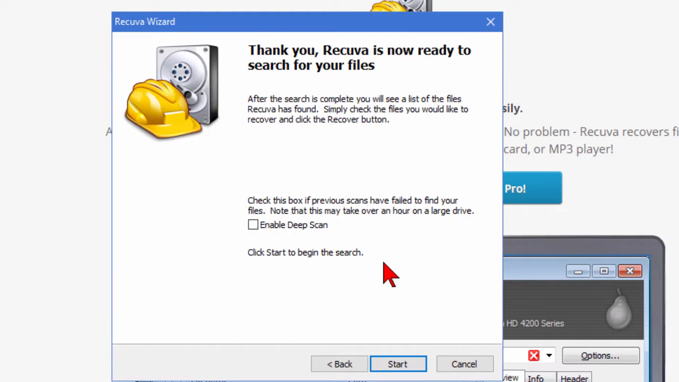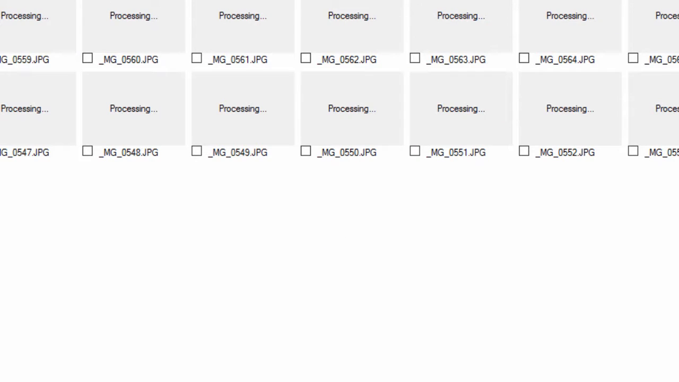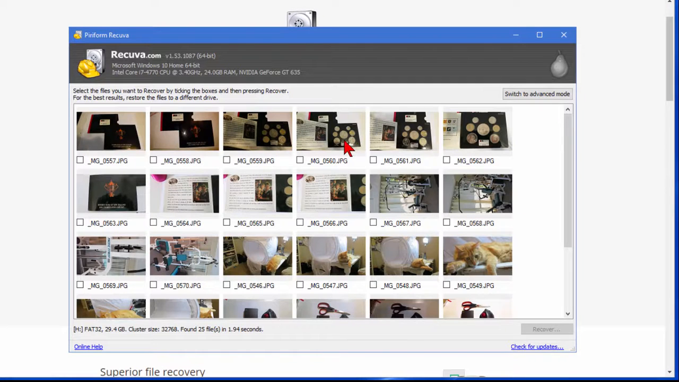And if this is the first time that you've done this search, all you have to do is click Start. But if you've done this search before and it didn't find the file that you wanted, you can put a check and enable Deep Scan, and it'll look even further than the first pass did. So we click Start, and it's analyzing my file contents. Here are the files that it found that can be recovered.